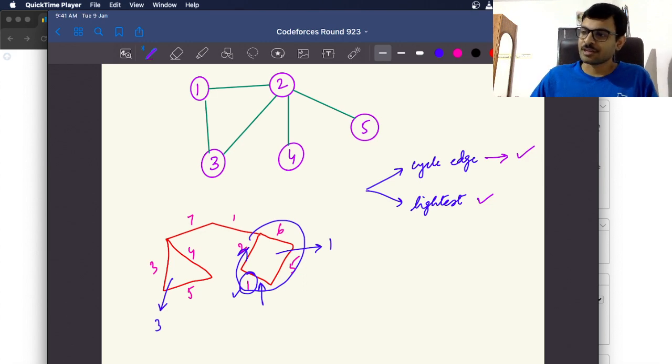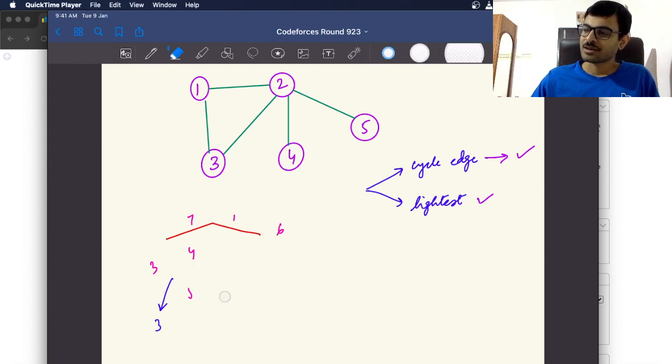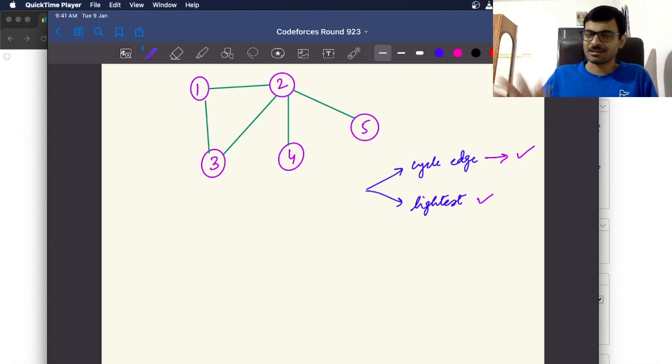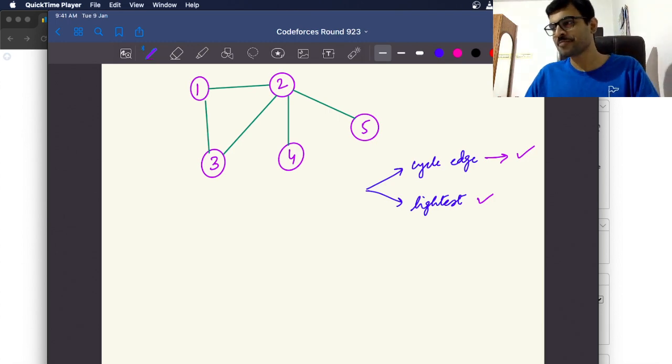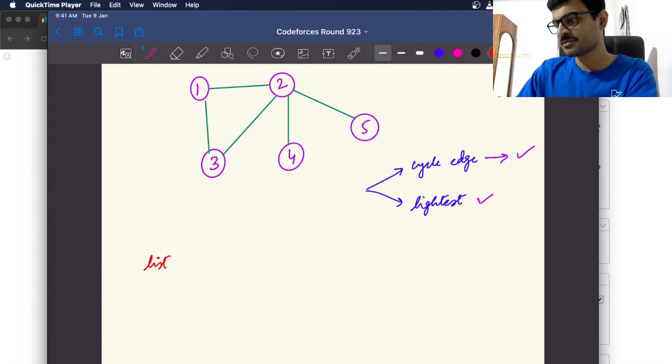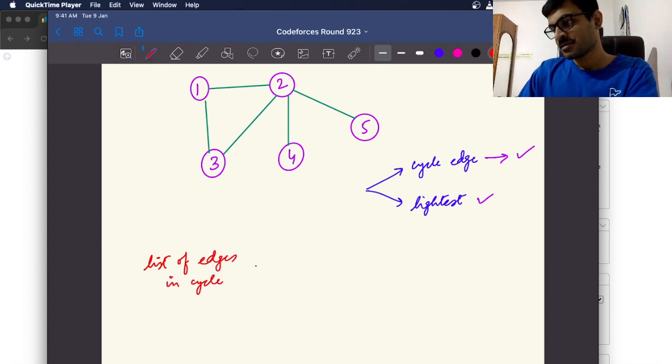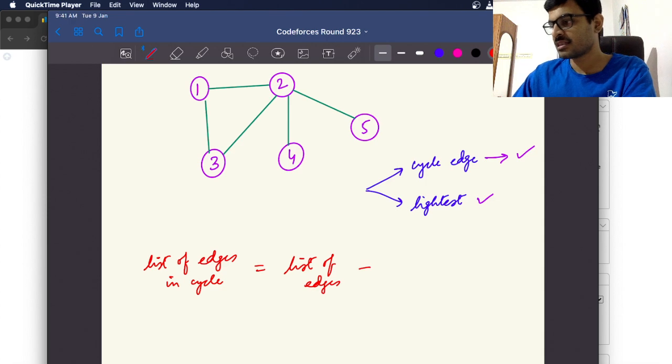This actually is a very standard problem. I had taught it around 2 or 2.5 years back. I'll cover it in very short in today's session in a 10 minutes kind of manner. So to find a list of cycle edges or list of edges in cycle, we can find out the opposite thing, that is the list of all edges minus the list of bridges.